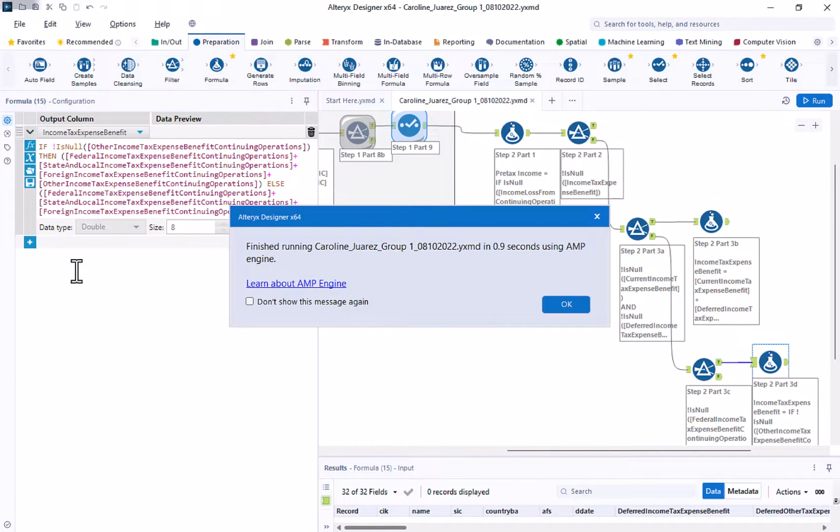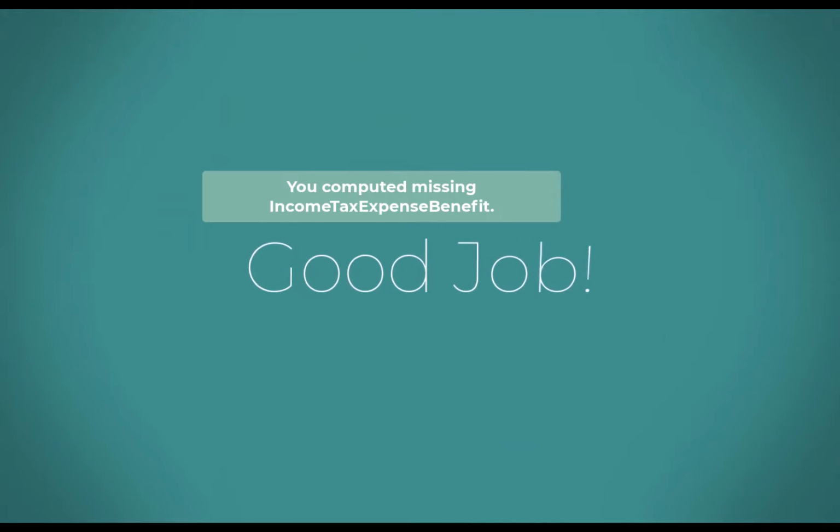Just to recap, the configurations for Step 2, Part 3C and 3D identify firms which do not report income tax expense benefit nor current and deferred income tax expense benefit using the standard XBRL tags, but they do use standard tags to report the jurisdictional income tax expense benefits. Here, the jurisdictional income tax expense benefits are summed to compute the income tax expense benefit. Great job. In the next video, you will combine all of the recouped observations with the original set of firms that reported income tax expense benefits using the standard XBRL tag.